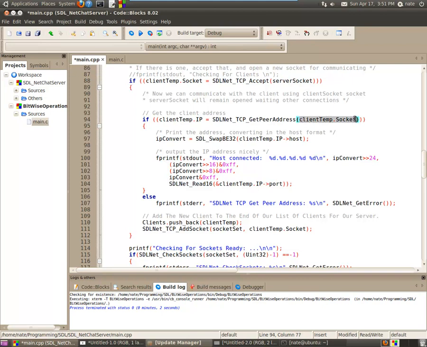So we know what the socket is for our client, and then using this function right here, SDLNet_TCP_GetPeerAddress, is going to get us the IP address we're looking for. And of course, when we get the IP address, we also get the port. Of course, this is all going to work on the server port 7770. So print the address, converting it into the host format.